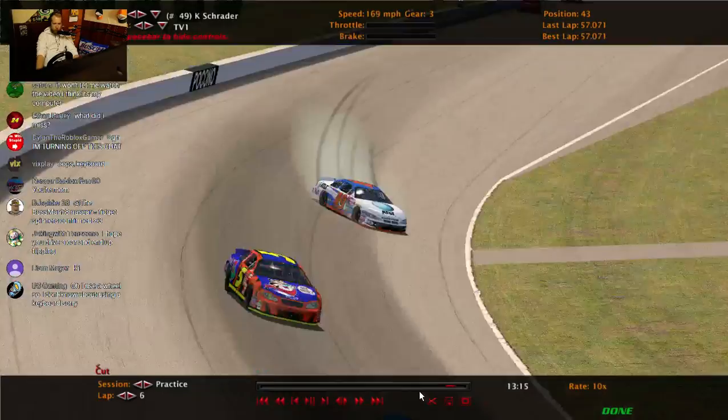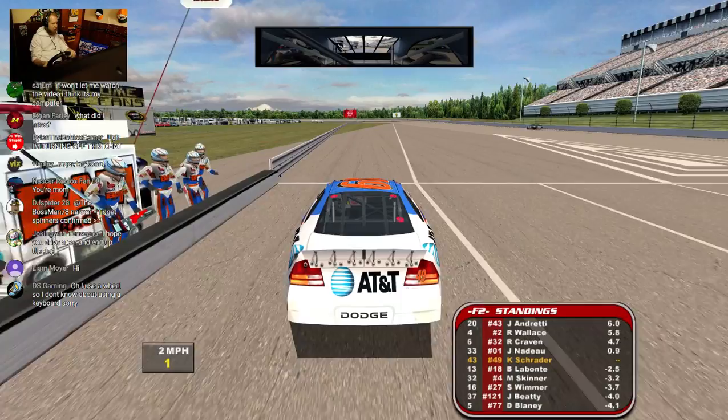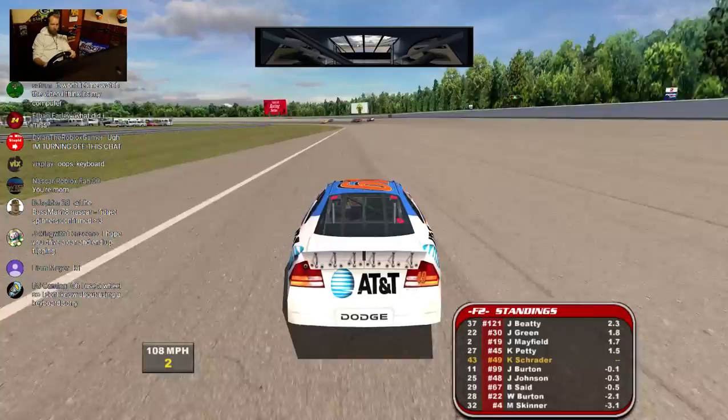Alright. Schrader, 2003. Flip attempt 1. Alright, that's saved. Not gonna lose that. Limit 55. Keep it under 3,500 in seconds. Okay, you're clear of pit lane. Hit the wall backwards first. I'm trying, trust me.